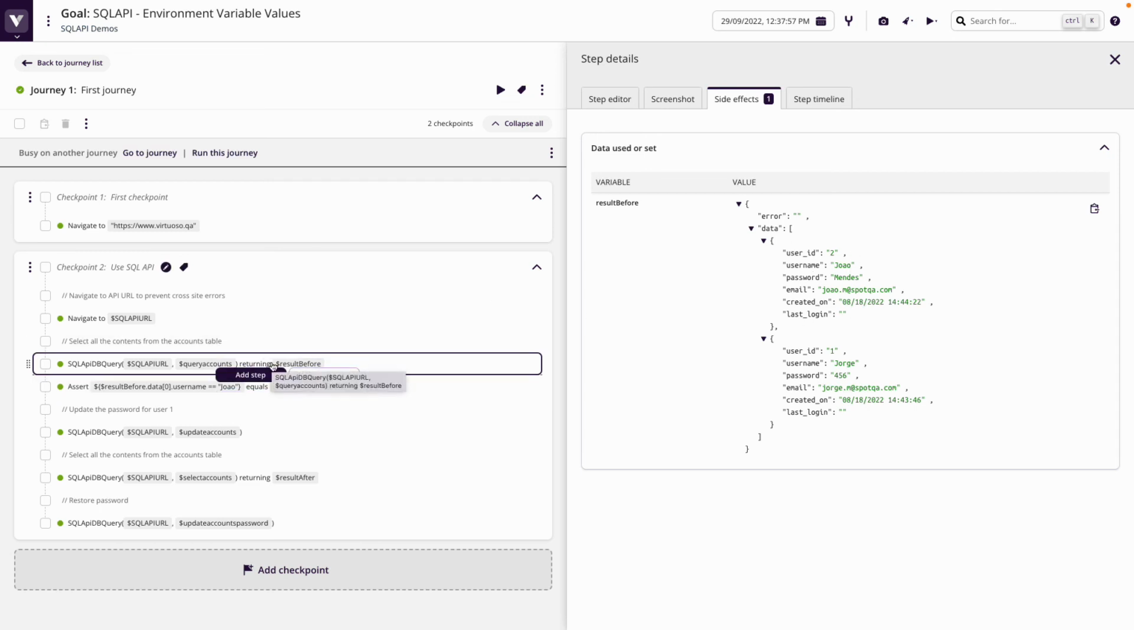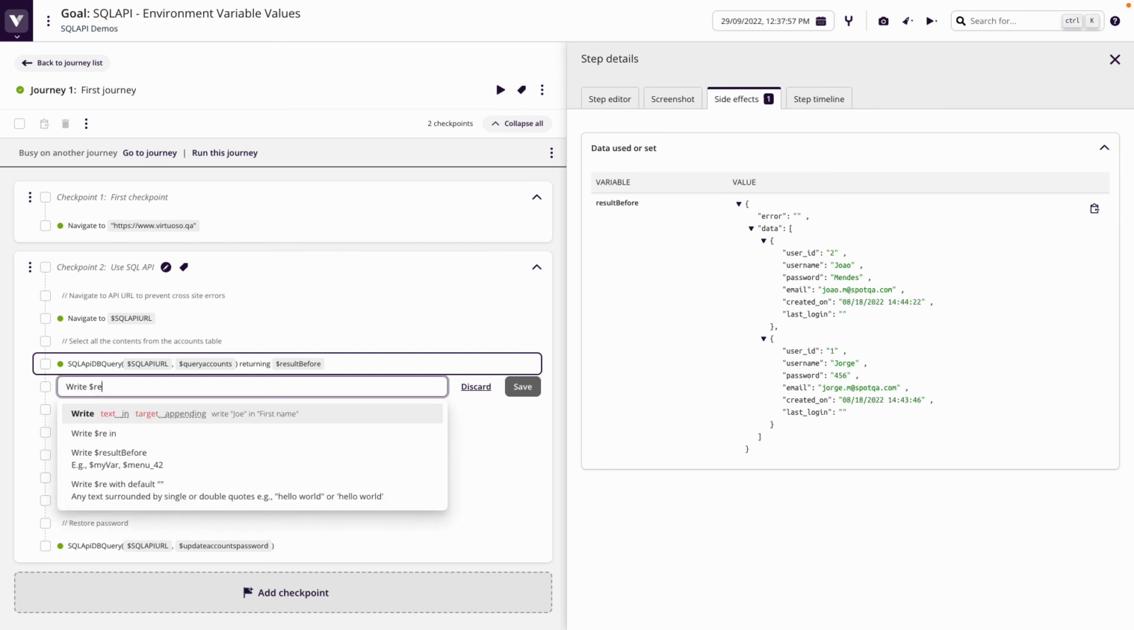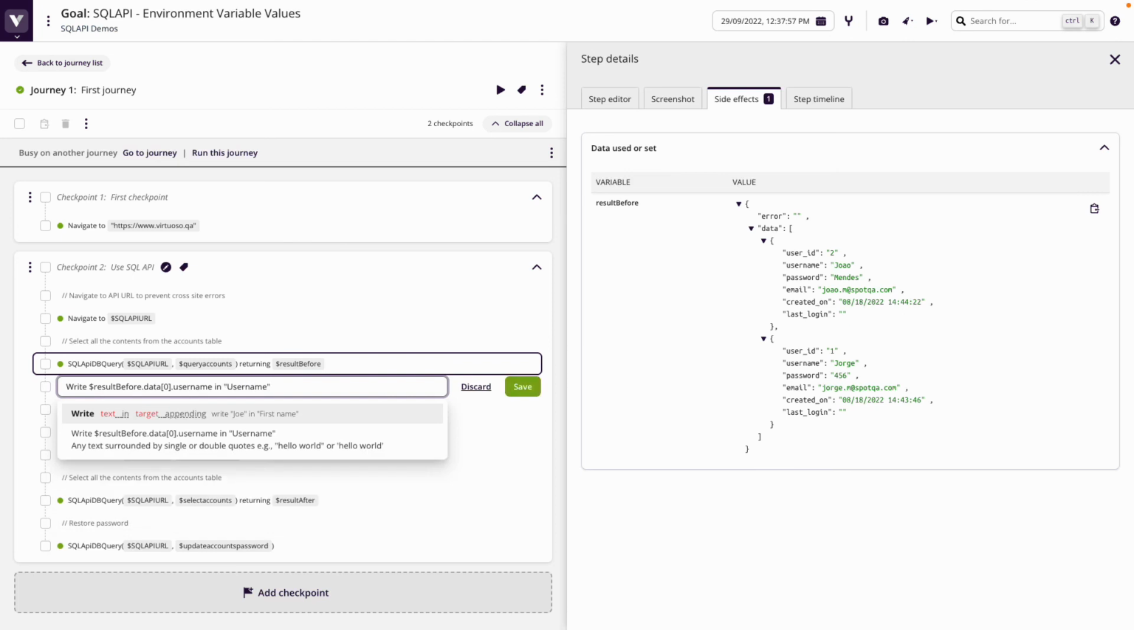But I could equally, if I go into the UI, make a database query, return the results, and then if I had a username field on screen, I could say write, and then use the result before, coming from the first set of data in the array, choose to have the username, and then write that into a username field. So I could be posting data, getting data from the database and then asserting on that, or I could be using the database data to write into a field on the UI.